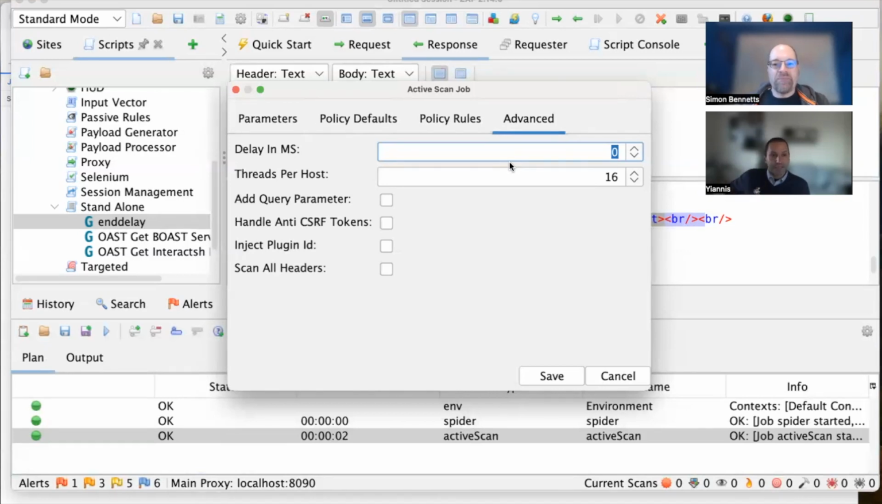So we can actually put a delay in milliseconds in between every request that ZAP sends. This will slow ZAP down and might mean your application actually stays up, or that the firewall doesn't kick in. We also have the number of threads per host. This defaults to the number of cores, so I've got 16. This will speed things up, but it will also put more strain on your system. You can shift up to 32, which will be quicker, but the host or the box running ZAP might struggle, or we can drop the number of threads down, but then that will take longer.